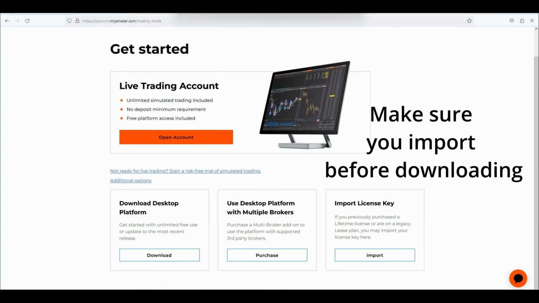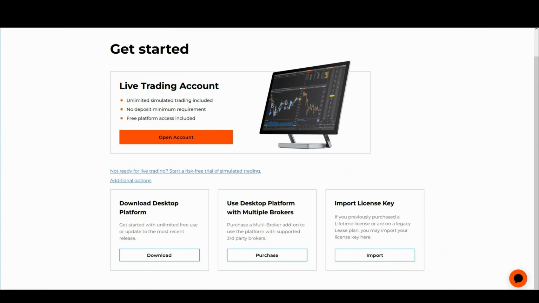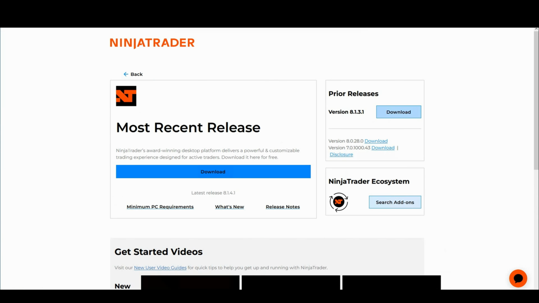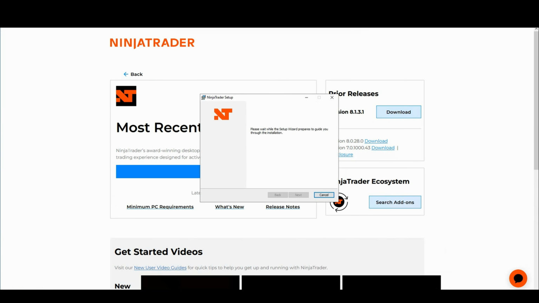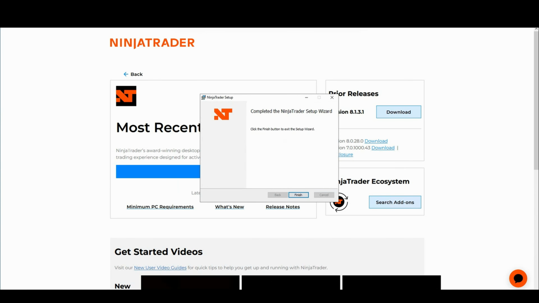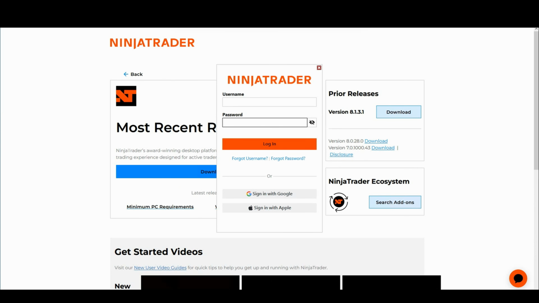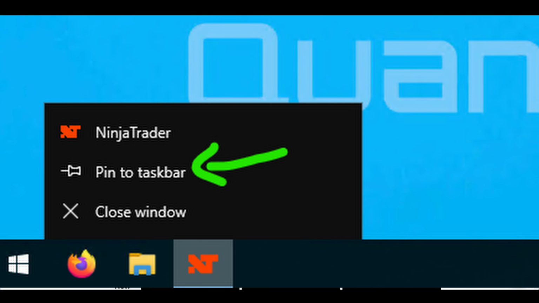Over here on my VPS, I'm going to go import, put in the license key, so just copy and paste and then import. I'm just going to go download the latest version. We can see that's already done, so I'm just going to open that up and run through the process. And that's done, so I can hit finish and I can open that up. Since this VPS is purely used for trading, I'm going to pin this to the taskbar by right-clicking the icon down the bottom, and now I can log in.